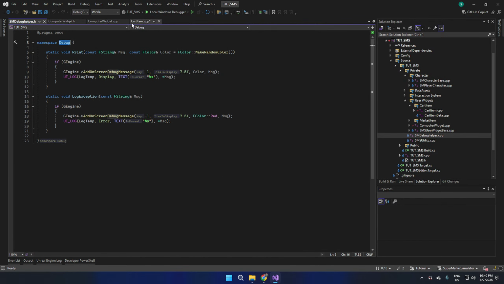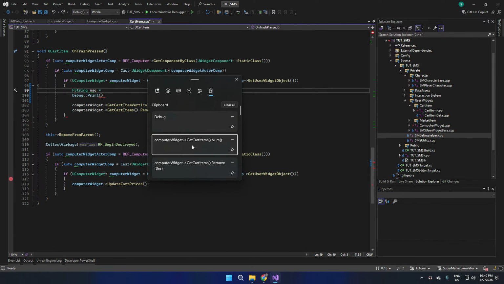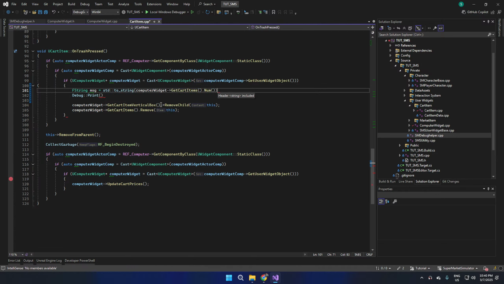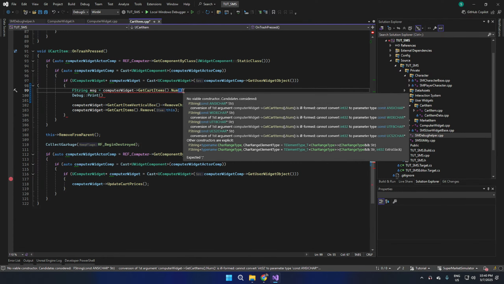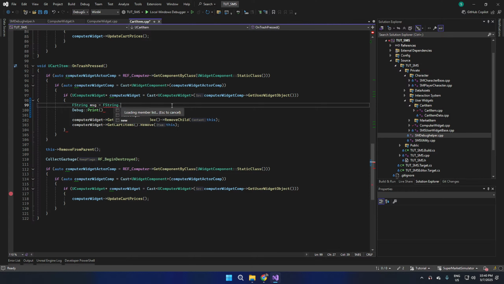Holy shit, bro. Why do I forget things? Print. The message will be f string message equals to, let's put this dot to string. Oh, not like this, buddy. As format as number.